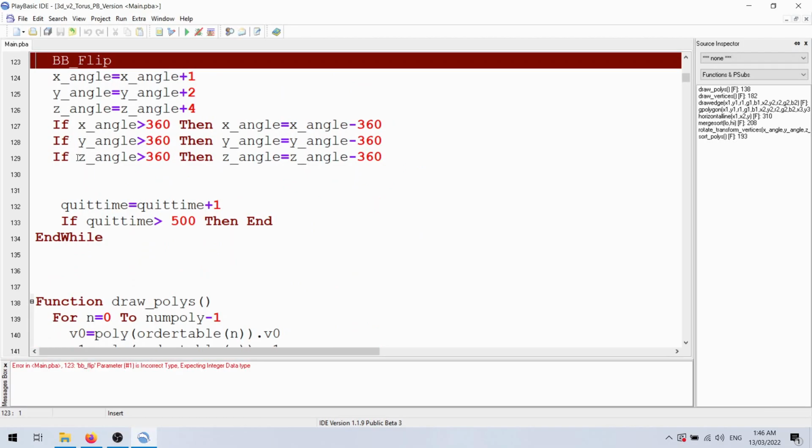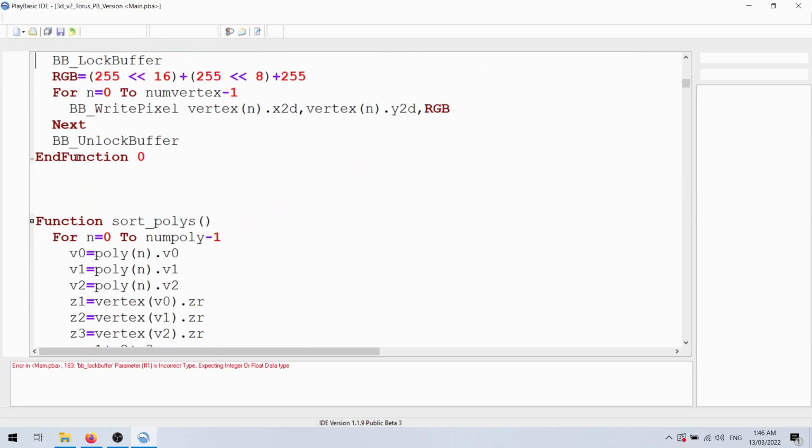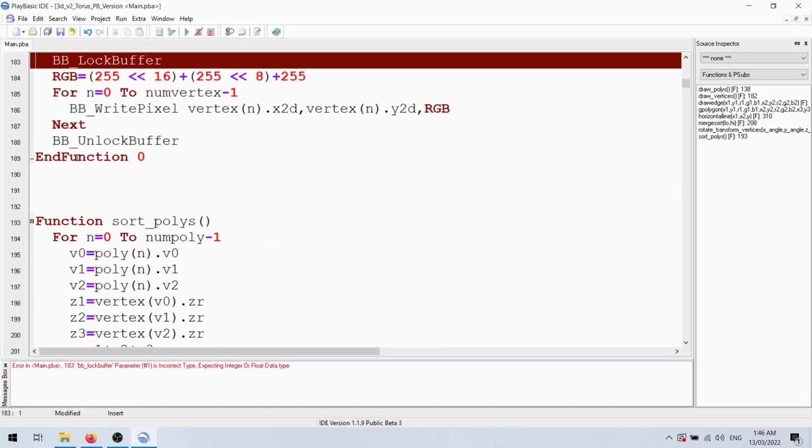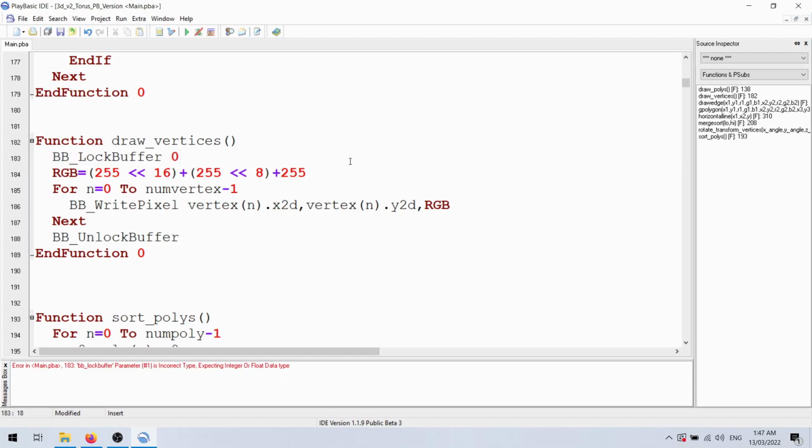Flip, need some brackets. Flip is basically sync. You know, for those in PlayBASIC land, it's just flipping the back buffer for the front buffer. Hey, that's a long way through. Lock buffer. I think in Blitz it requires a parameter, and it's set up so that surface 0 is the screen. So we'll just put lock buffer 0 for now.